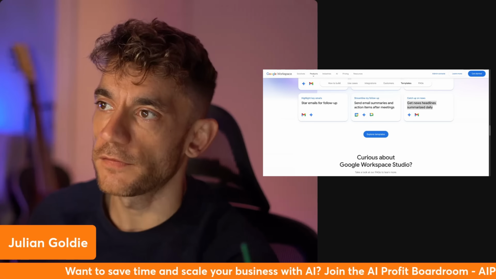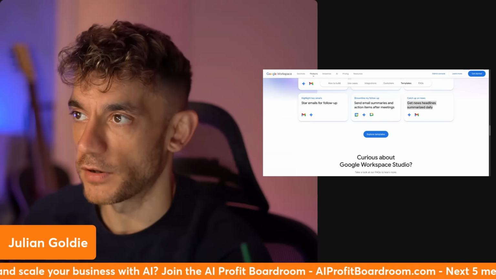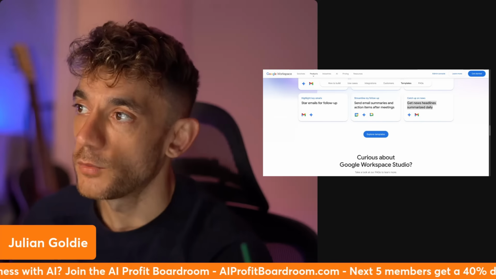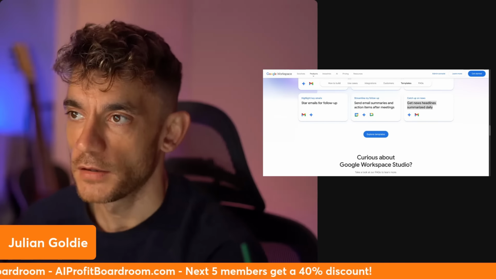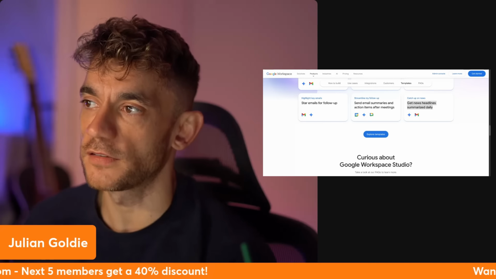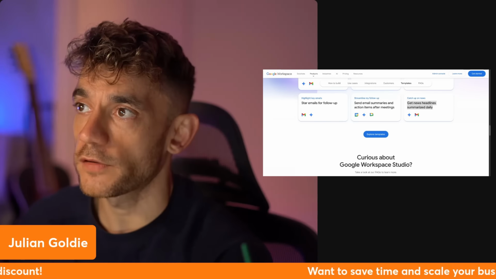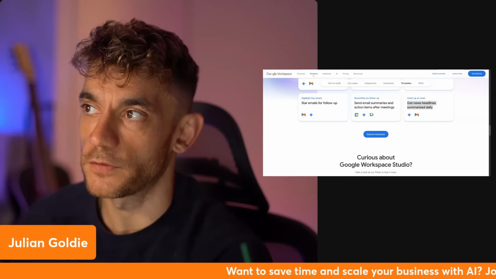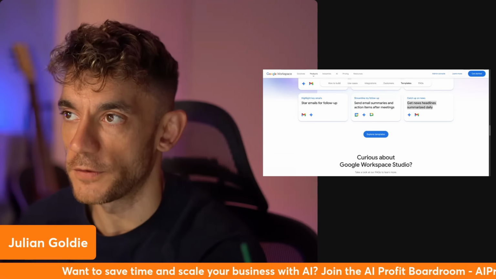And here's the difference with Workspace Studio. You don't need to fail 1,000 times. Google already did that work. They tested everything with enterprise customers with over 20 million tasks, apparently, and now they're giving it to us. So think about Henry Ford as well. Ford didn't invent the car. He just invented the system that let regular people make cars fast and cheap. So that's what Workspace Studio is. It's not the first AI automation tool, but it's the first one that regular business owners like us can actually use.